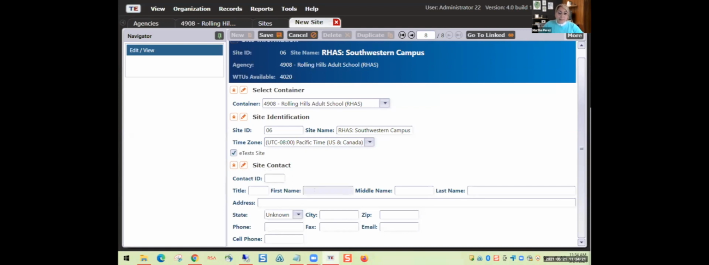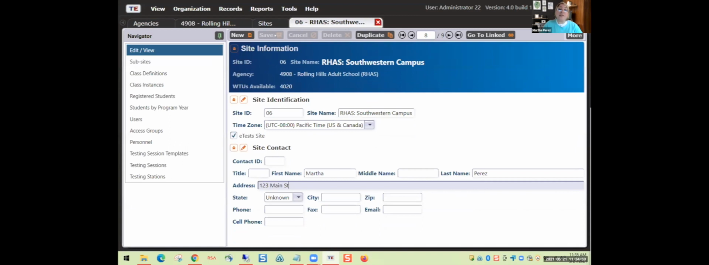Site contact. This is another section of adding a site, which can be added. You can add the site contact's first name, the person in charge of the site, which I guess I can put myself as. You can add an address, and you can add city, all these fields. But just to let you know, this is not a required field for you to save the record, although it is preferred. So once we have the basic information, I'll just go ahead and click on this save button.